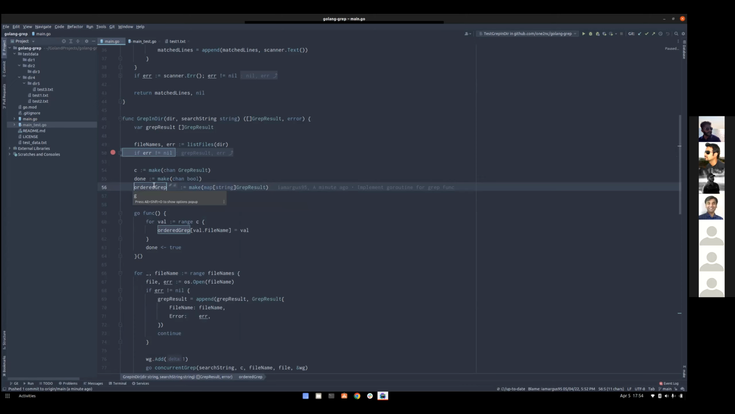So what should be the name? Naming is one of the hardest problems. What does this contain? Result map maybe. Unordered grep doesn't sound right. So if you make it grep result, then the grep result array becomes a problem. We need to refactor that name as well, because it should be grep results.